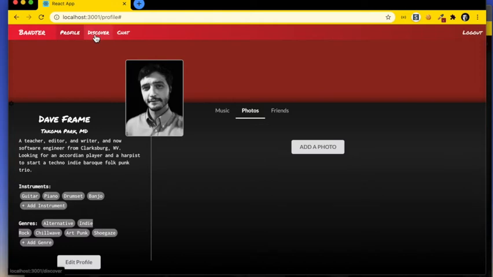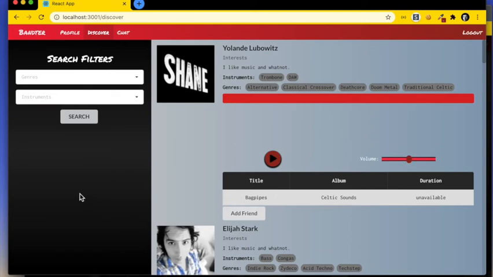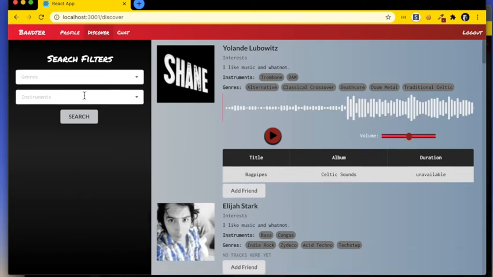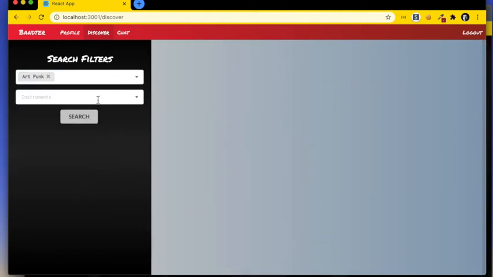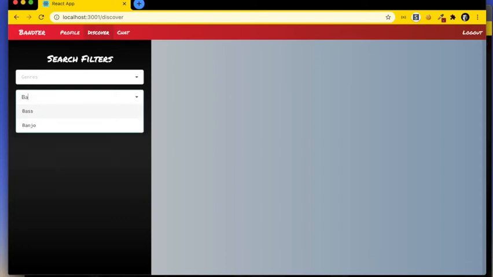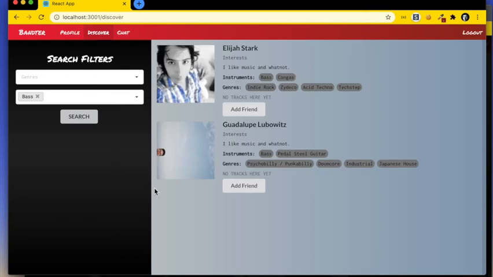Next big feature would be the Discover feature. This is where you can find other musicians, and you have some search filters. You can also do a broad search to see everybody in your area. But let's try adding some filters here. Anybody else into art punk? No, that's okay. How about, it'd be great to get a bass player. All right, and I'll add Elijah.